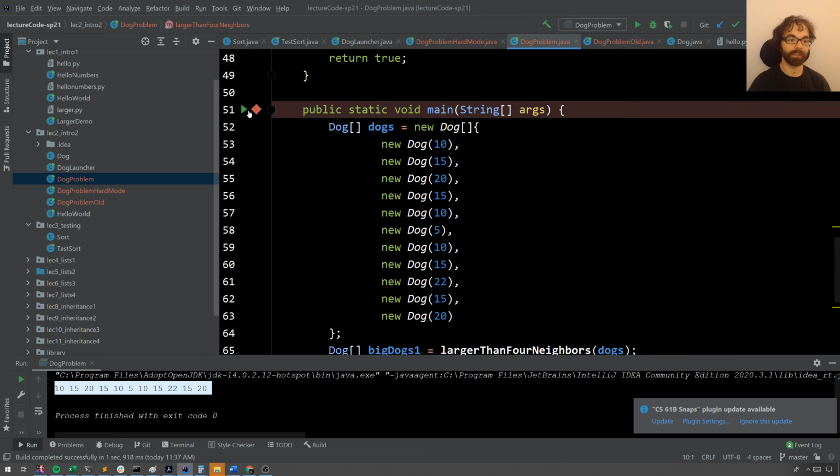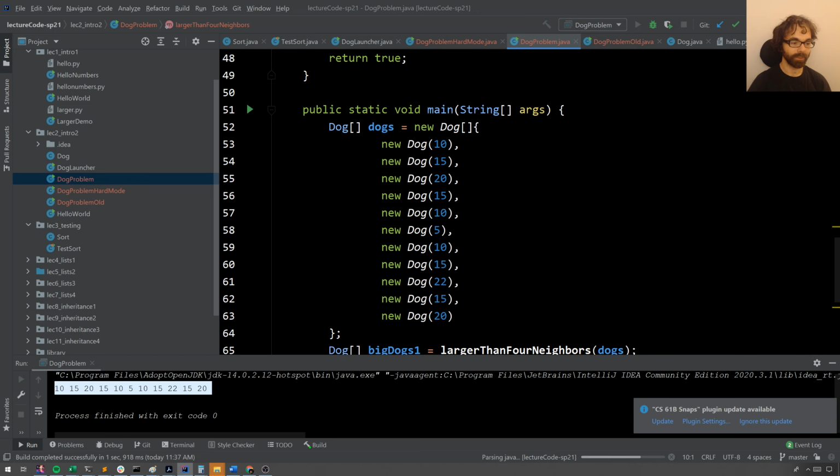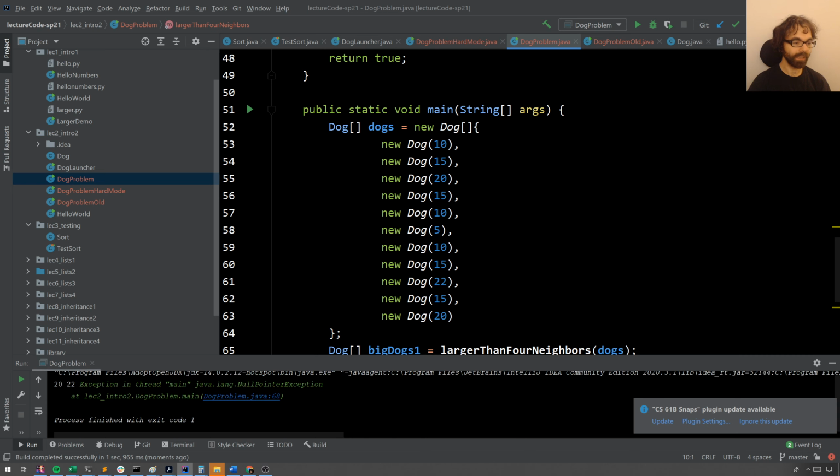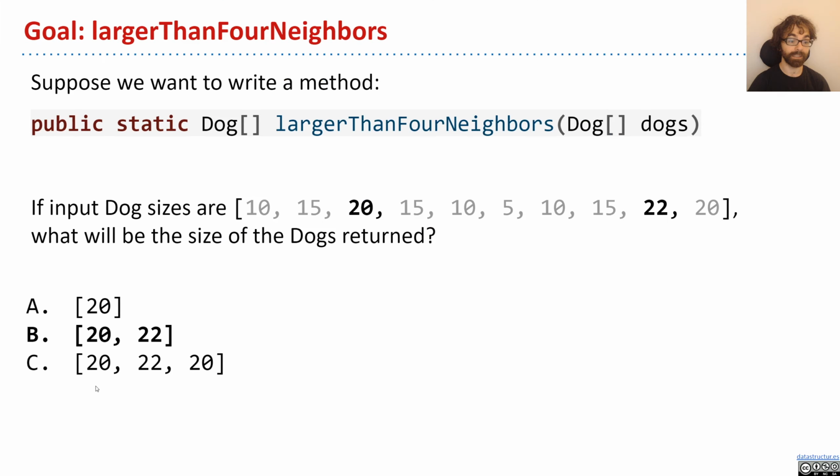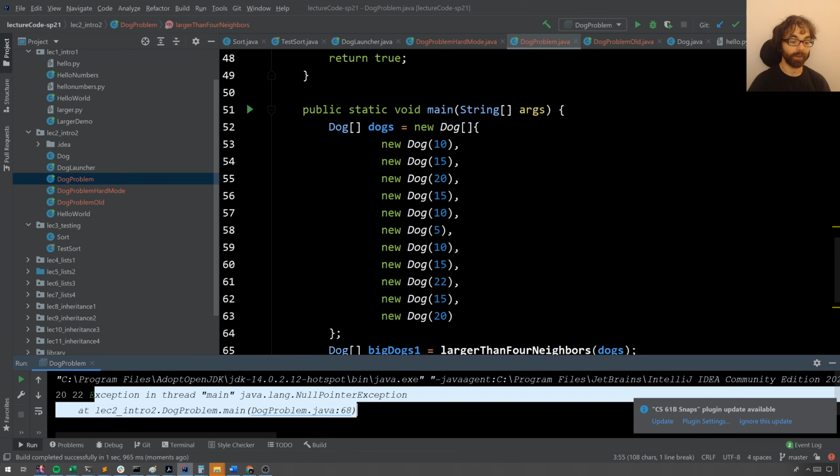Let's try running it and see if it works. I don't know. Maybe it will, maybe it won't. So when I run this, I get 20, 22. All right, good. So I'm very close. That's the answer I'm supposed to get. But I'm getting this error.